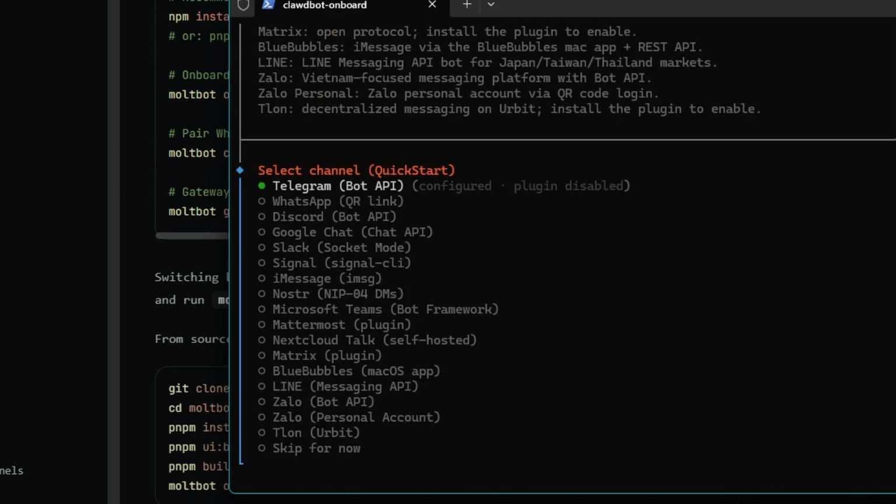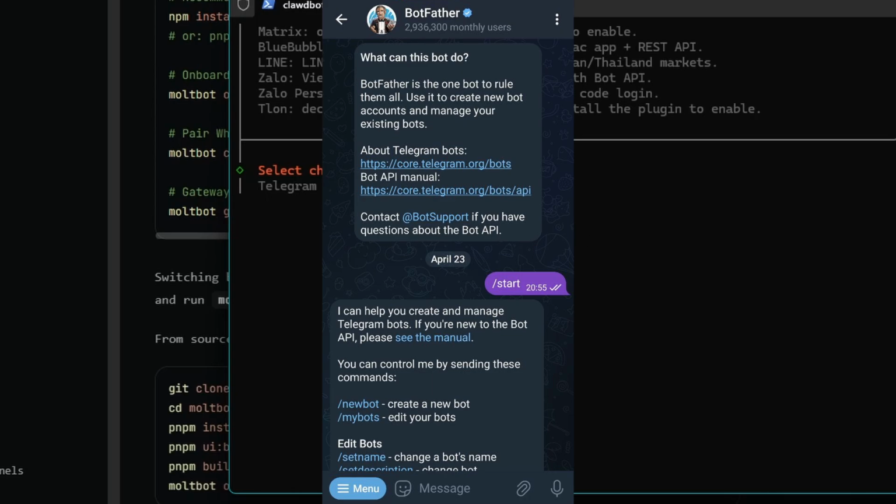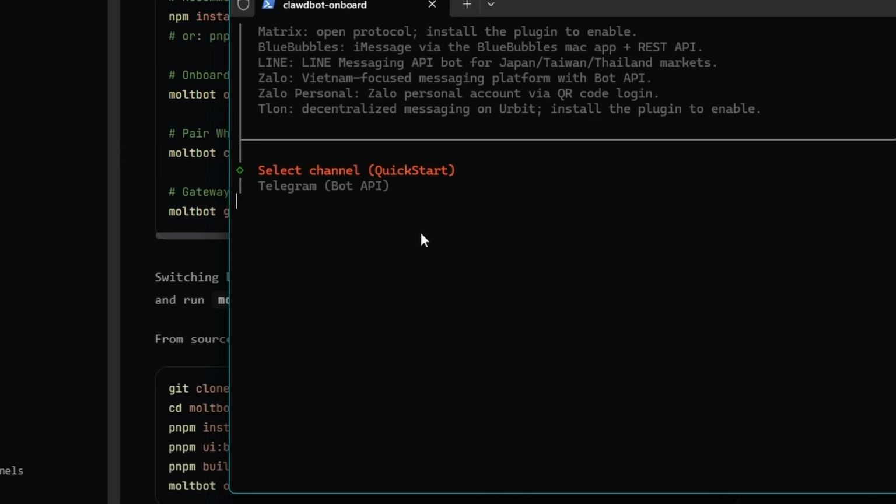And here we can select the channel that we want to speak to it through. Now, I recommend setting up Telegram because it's the easiest to set up. You just select this option here, and then you need to message an account on Telegram. It's called the BotFather. And basically, once you message their account, you just type in /newbot, and it will create the bot for you. And it will also give you an API key, which you can just paste in here, and it will all be set up. Now I'm going to cancel this because I'm not going to set up Telegram right now.